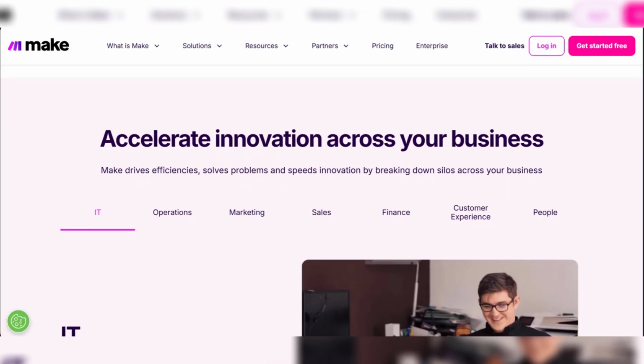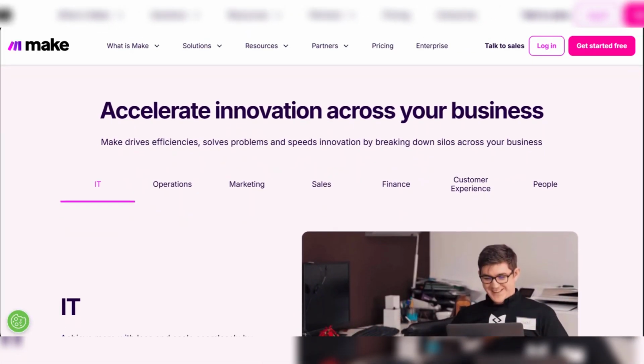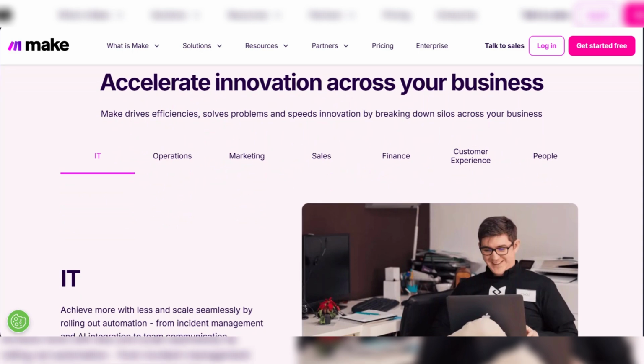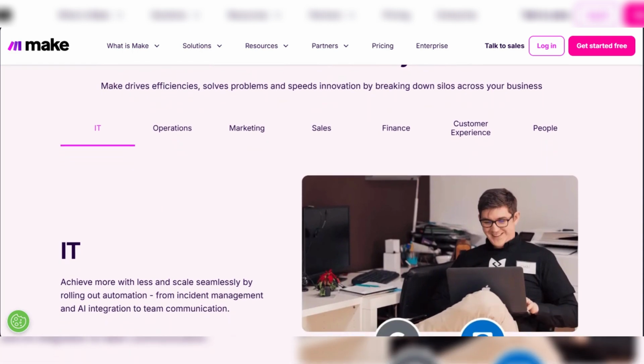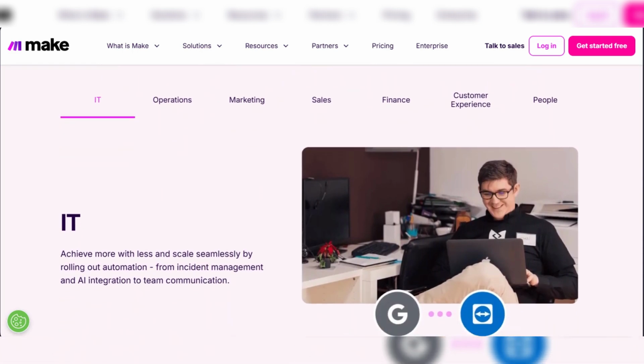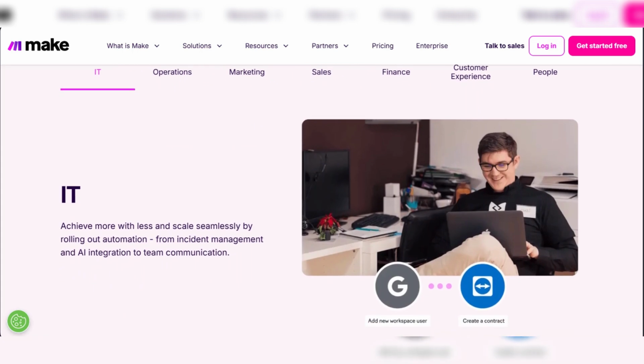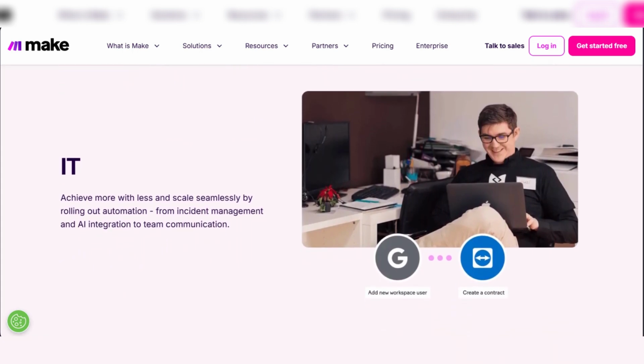We'll be talking about the features, the pricing, the pros and the cons. And so let's start with the features. You have a visual workflow builder. This is an intuitive drag and drop interface that lets you create complex automations without writing a single line of code. It's like building your Legos, but for digital life.